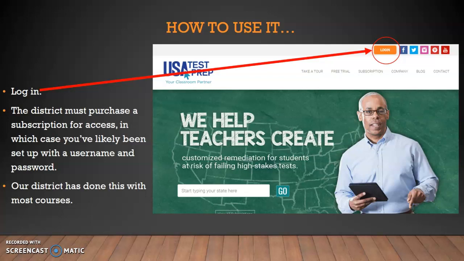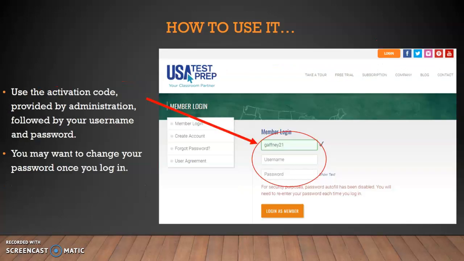So you've probably already been set up with a username and password. They've done that with most courses. If you don't have a username or password, or you don't know it, reach out. You can email me or reach out to the USA Test Prep administrator in your building or in the district. We can get you set up. There'll be an activation code. Each school has its own activation code. For instance, if you're at Gaffney High School, the activation code you see there on the screen is Gaffney 21. Each middle school, each elementary school, and of course the other high school, Blacksburg High School, they each have their own code. So again, you'll need to get that if you don't have it already.